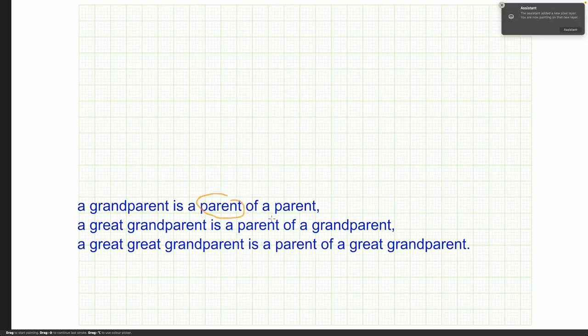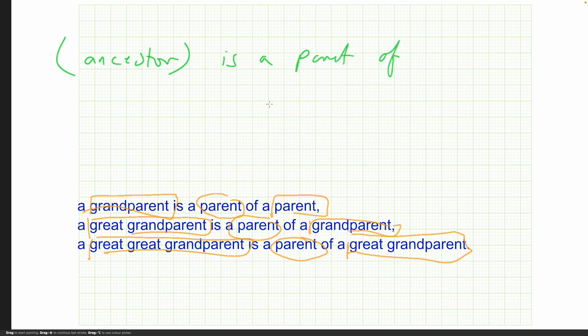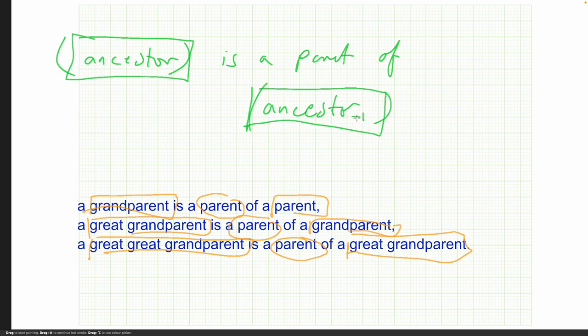Well, we can see that this element is common, and this is an ancestor, this is an ancestor, this is an ancestor, this is an ancestor, and that is an ancestor. So what we seem to be distilling from this is that an ancestor is a parent of another ancestor. But that ancestor is actually a level down. That matches what we saw earlier around recursive definitions, defining something in terms of itself, defining an ancestor in terms of an ancestor, but here we know that it's a level down. And the link is parent.